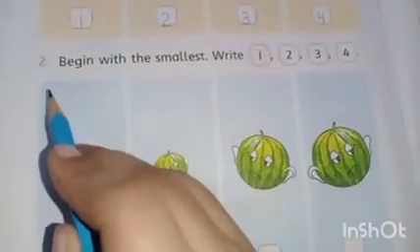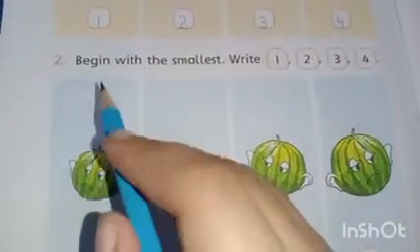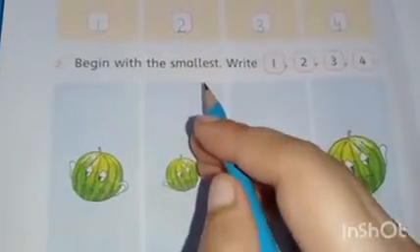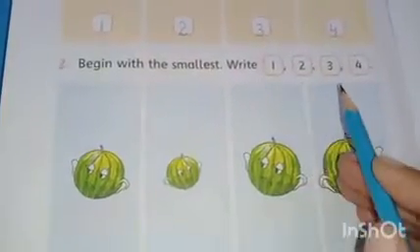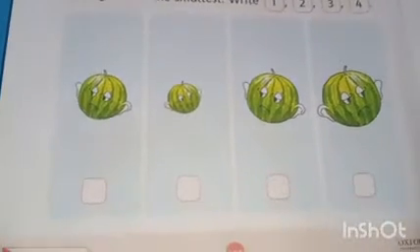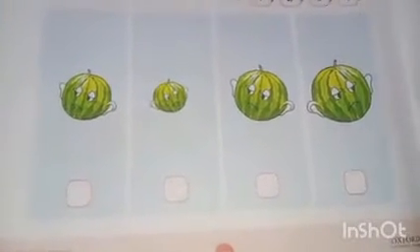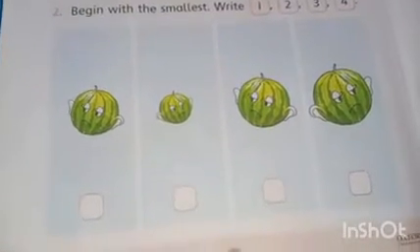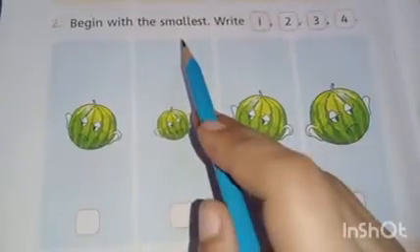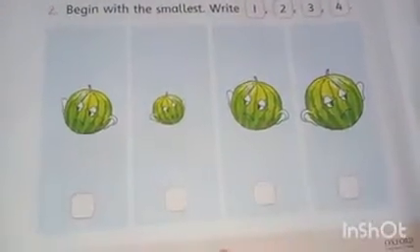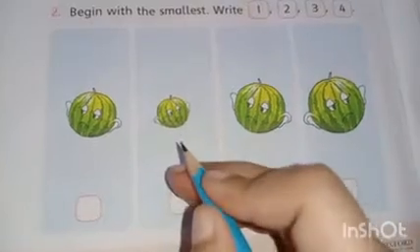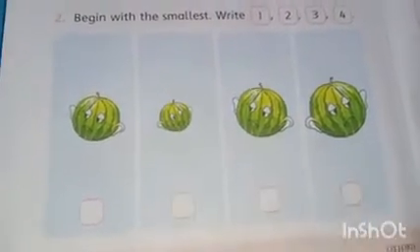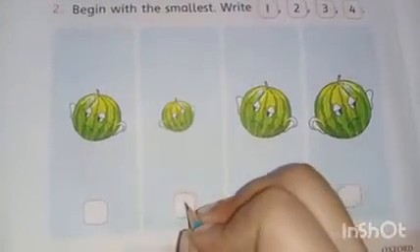Here we have question number 2, and the statement is begin with the smallest. Write 1, 2, 3, 4. Students, here we have some watermelons and we are going to compare them. We will start our numbering from the smallest one. As we can see that here we have a very small and tiny watermelon, so we are going to write number 1 in the box.